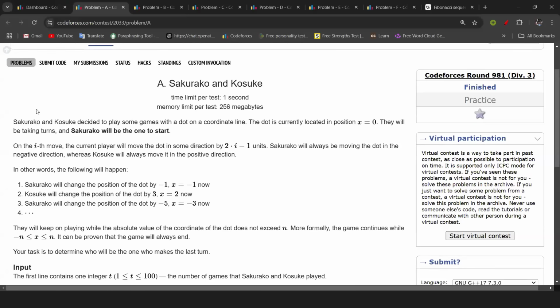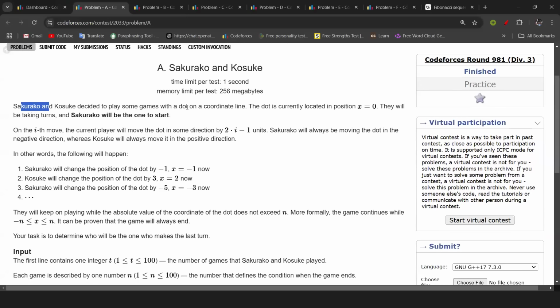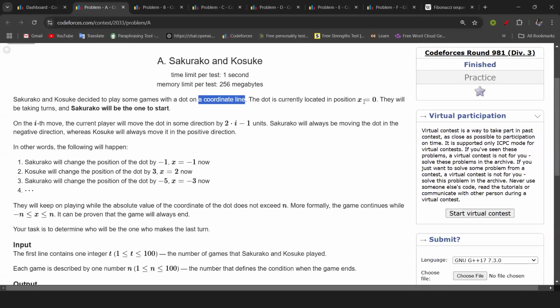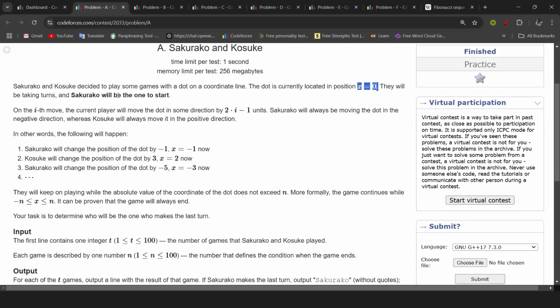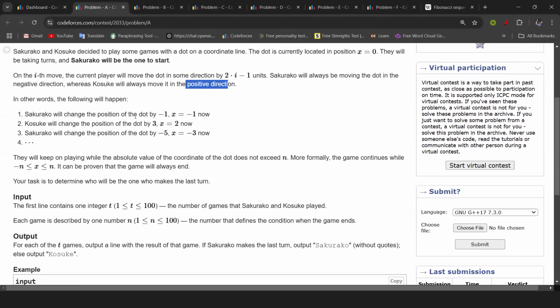Okay, so in the first problem, we are given that Sakurako and Kosuke decided to play some games with a dot on a coordinate line. The dot is currently located at position x equal to 0. They will be taking turns and Sakurako will be the first one to start. On the ith move, the current player will move the dot in some direction 2i minus 1 units. Sakurako will always be moving the dot in the negative direction, and the other player would be moving in the positive direction.